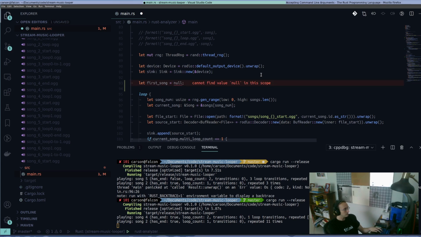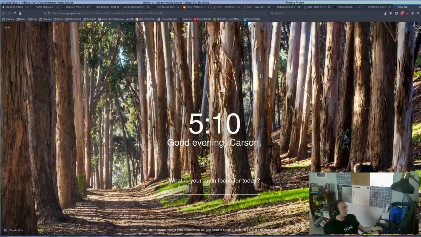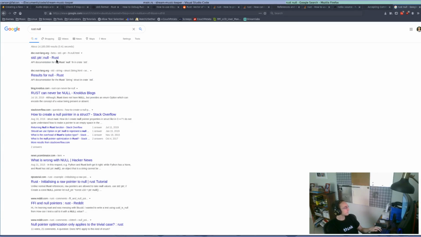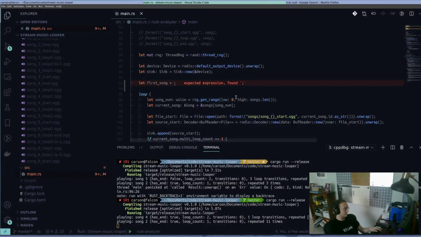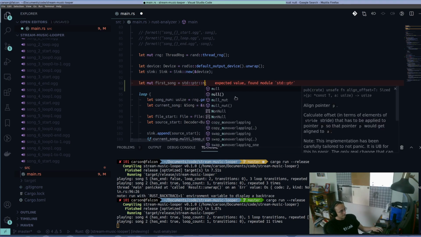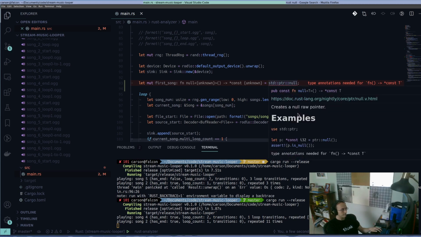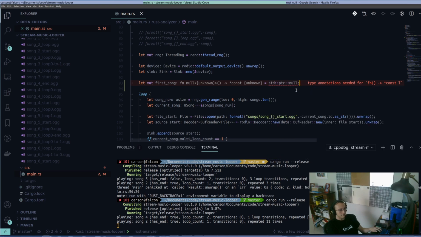Can you use a null? Is there a null in Rust? Use optional provides that needs to be knowable.